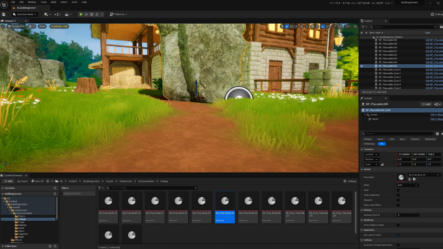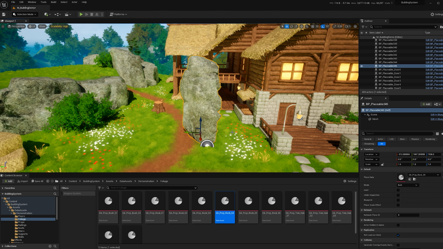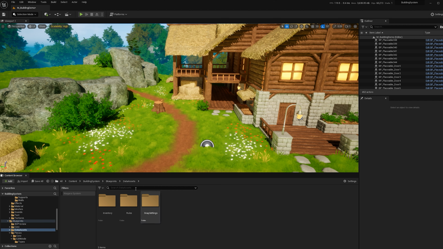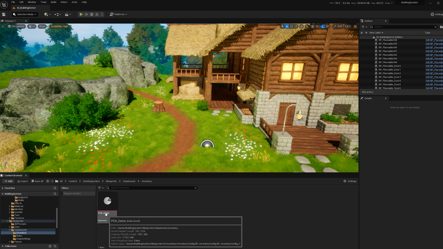And you can literally drag any piece like that. It's just awesome. Now there's different ways to organize all of this into the inventory. So if I go into the blueprints folder and then I go into the data assets folder within the blueprints folder, and I go into the inventory, you can see that I have my primary data asset demo.